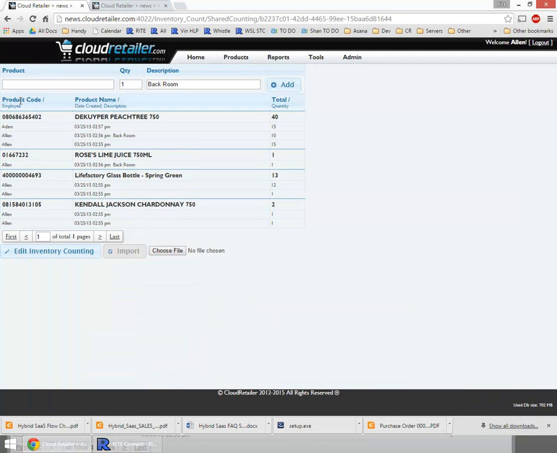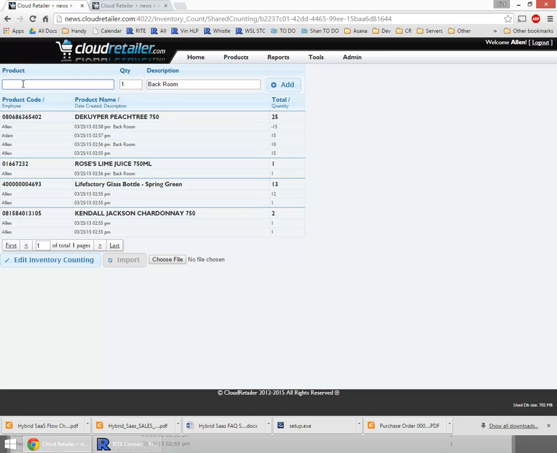Furthermore, if you scan an item, you can also put in a negative quantity. If I accidentally counted 15 and I shouldn't have, I can put in negative 15. And now you can see that the count goes back to 25. Okay, so this is how you actually perform the step of counting your inventory.